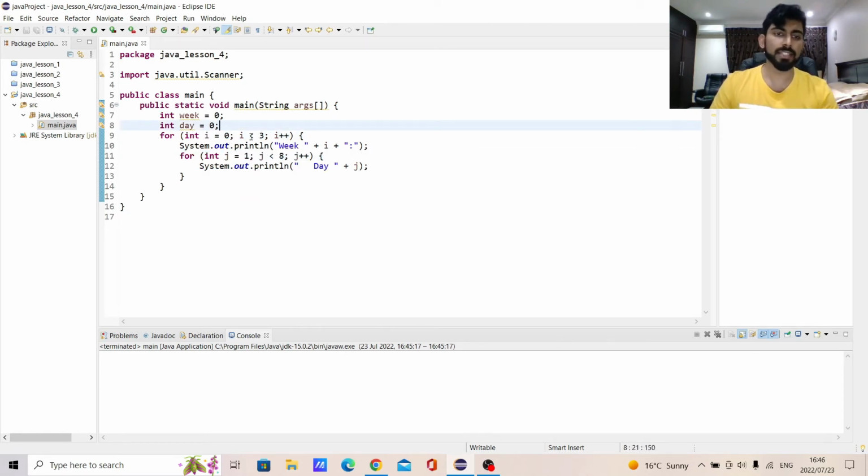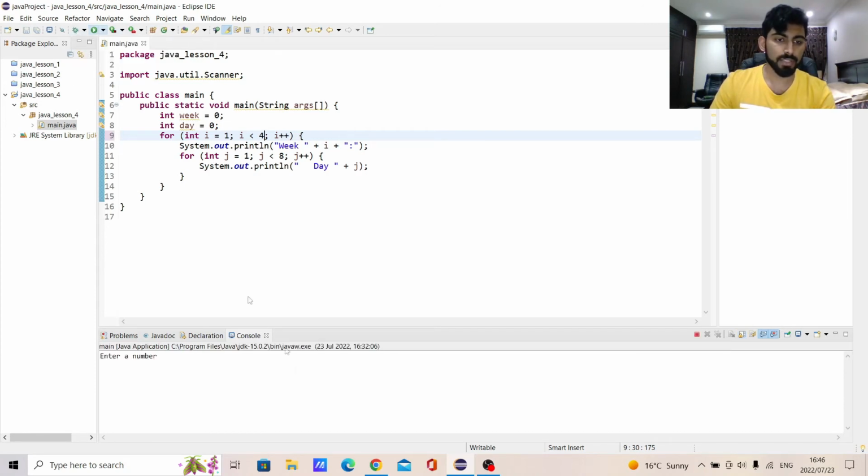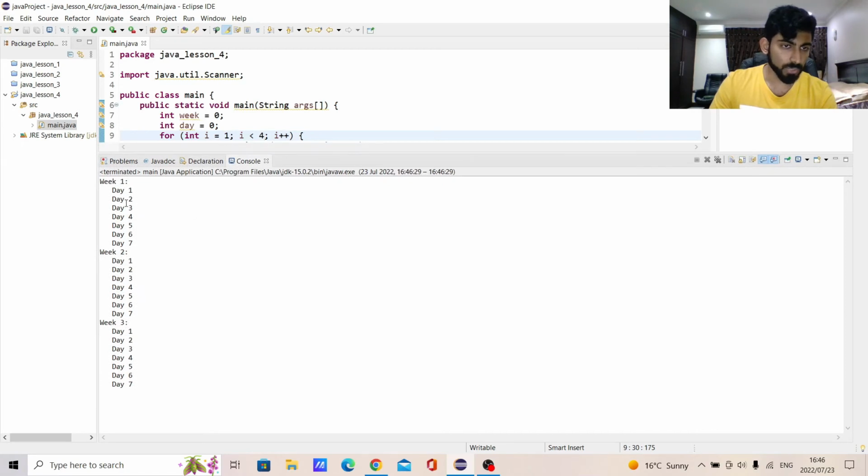What this is basically doing is we're going through weeks 1, 2, and 3, right? So we're going through weeks 1, 2, and 3, and then we want to print out every single day for that week. So if we try to run this, we have week 1, day 1, day 2, day 3, day 4, day 5, up to day 7. Week 2, 1 up to 7. Week 3, 1 up to 7, right?